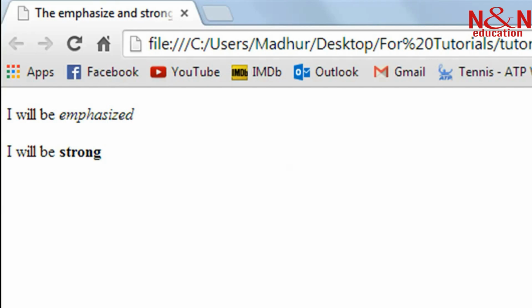So this is how the file would look in Google Chrome. The word emphasized in the first paragraph is italicized, and the word strong in the second paragraph is in bold.